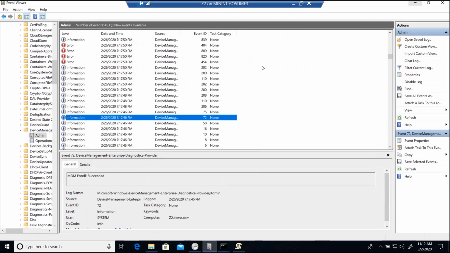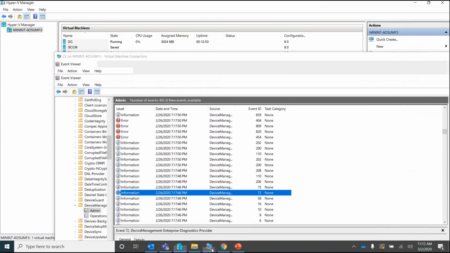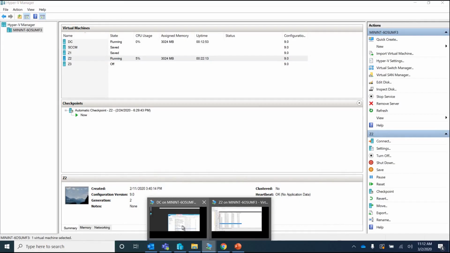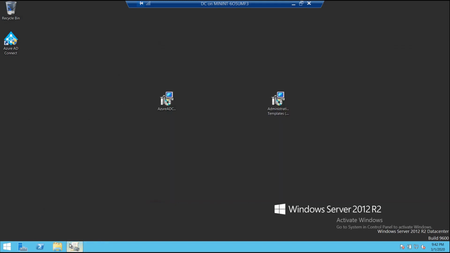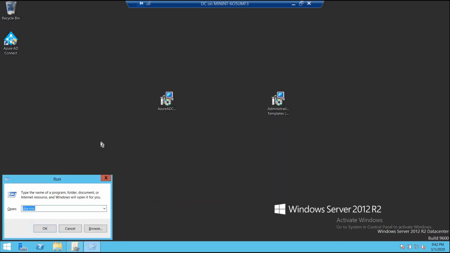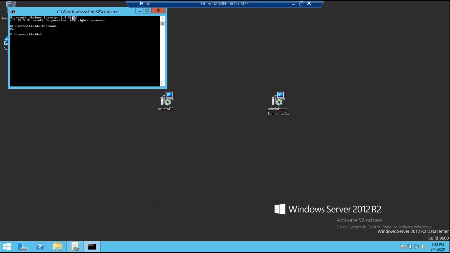So I just don't want to jump on the bandwagon here. First I wanted to show you this Z2 machine. Now what I intend to show you is the domain controller, and then we are going to spin up a new virtual machine, join it to the domain, and track it all from scratch. Okay. So this is my domain controller. This is my DC.